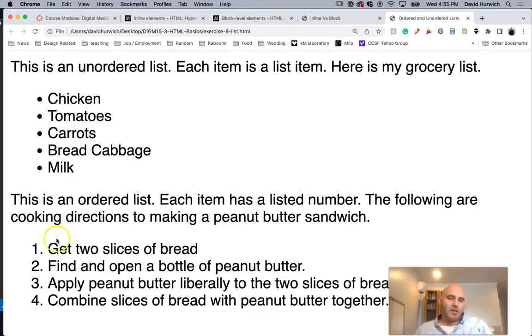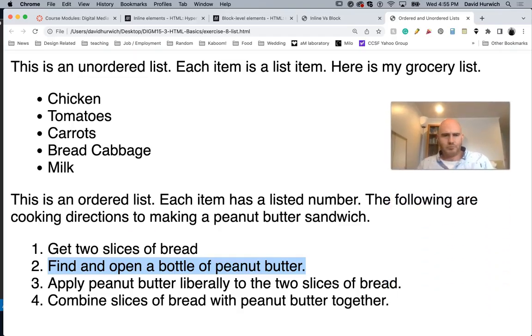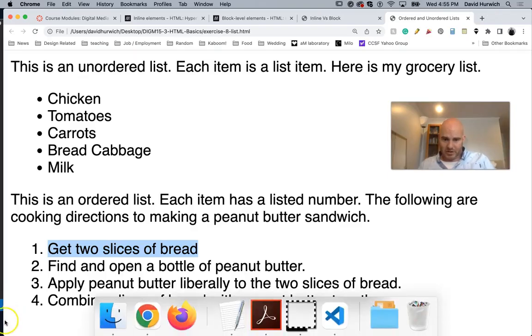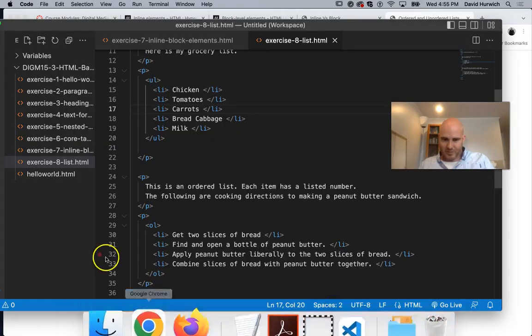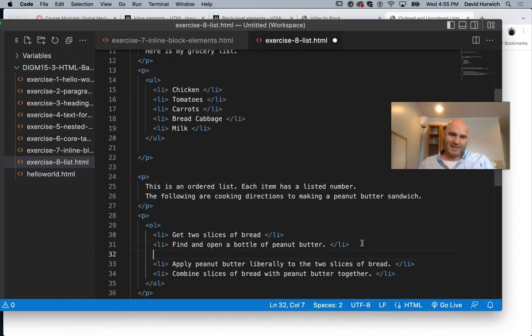Let's say I wanted to add a step between step 2 and step 3. Okay, so I'm trying to teach people how to make a peanut butter sandwich. So the first step, they're getting bread. Second step, they're getting a bottle of peanut butter. And then third step, they're applying the peanut butter. But I forgot to tell them to get a knife to spread the peanut butter. So what I'm going to do is, let's go back. And I'm going to add a step between step 2 and 3.